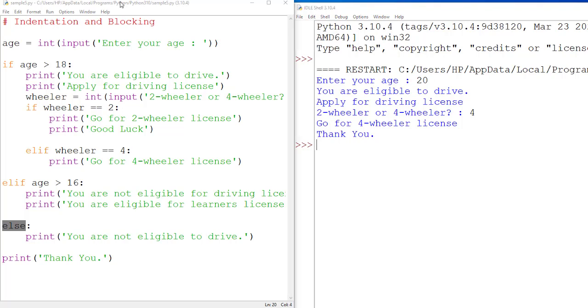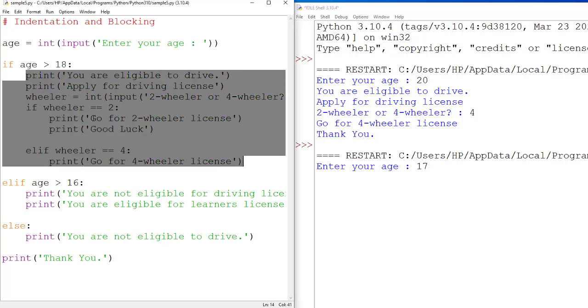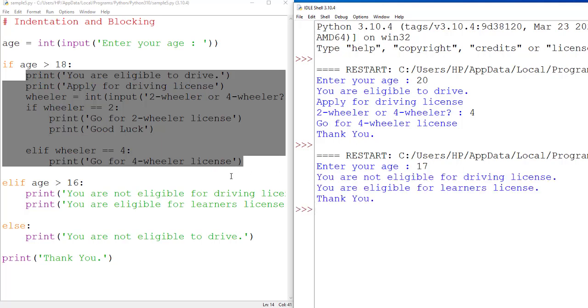Okay, on the other hand, we will again run this code. See, again run this code. Now we will put age as 17. Is 17 greater than 18? No, na. So see, it will not go in this block. This block will not be run. Why? Because age is only 17. Okay. See, as soon as I press enter, age is not greater than 18, na?